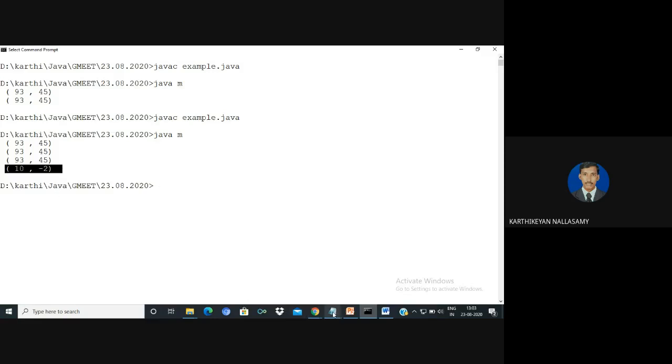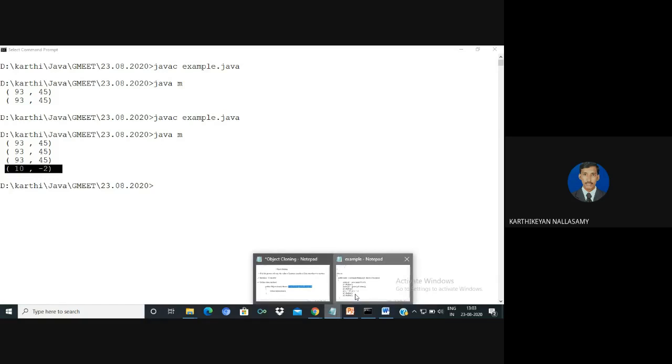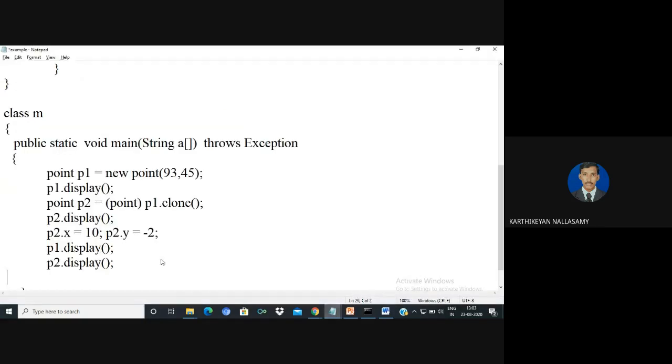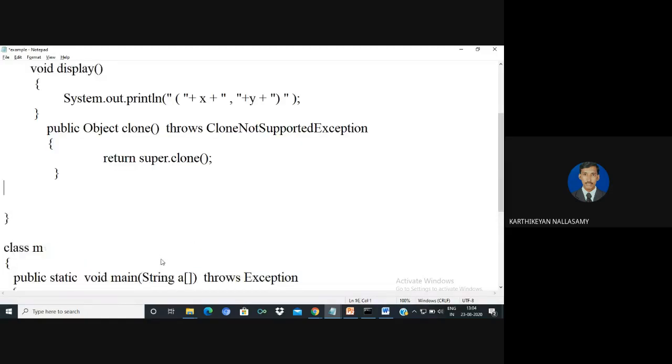We can even do it with our own method. For example, I want to copy the value from P2 to some other object, P3. So this is also possible. That is the default method, but we can implement our own method also.